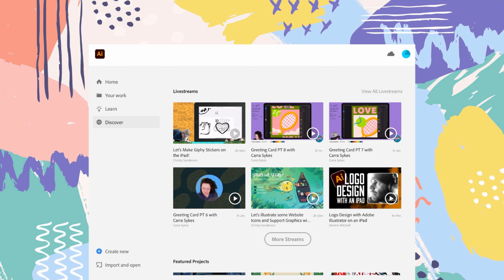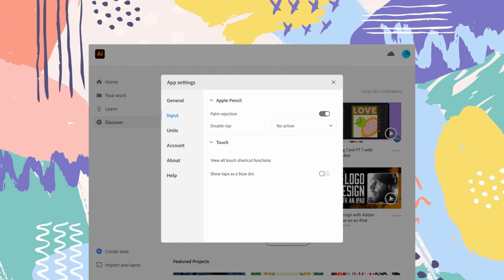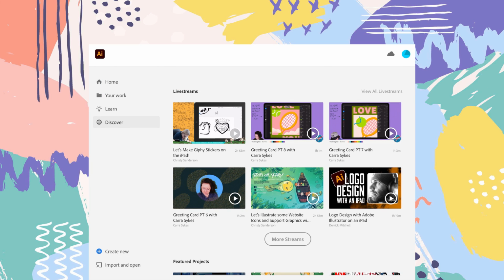On the top right corner, here is an avatar. You will see a couple of options here too. These are the app settings, and you can change the app experience from here, if you want to change the color theme, the toolbar and toolbar position, the inputs, the units, and a couple of other options. So for now, I want to create a new project, a new workspace, right from scratch. So I am continuing with the Create New option.